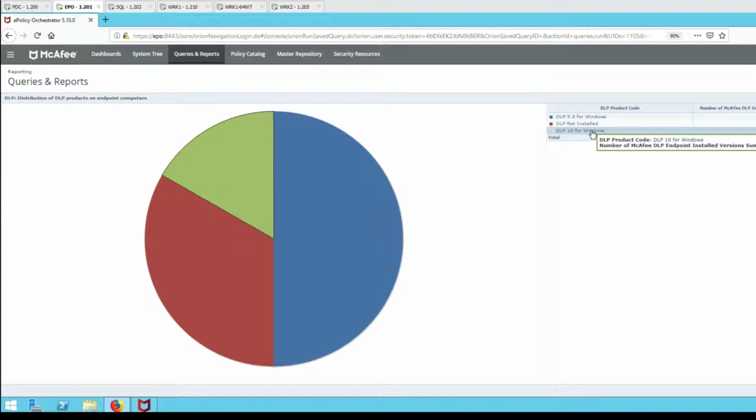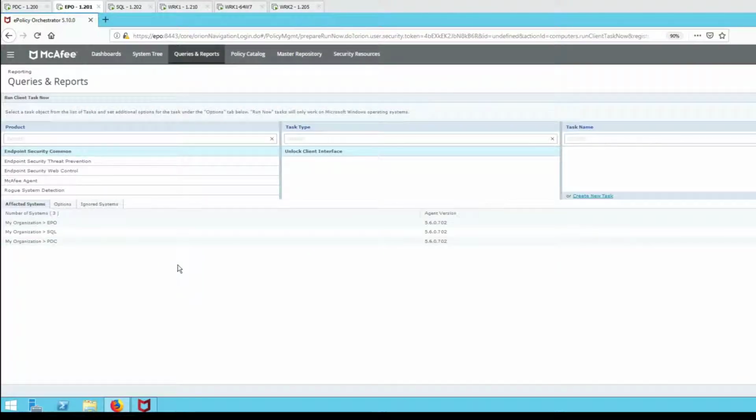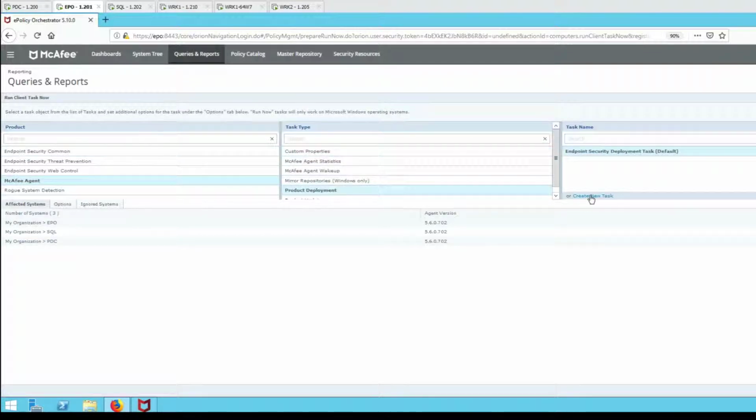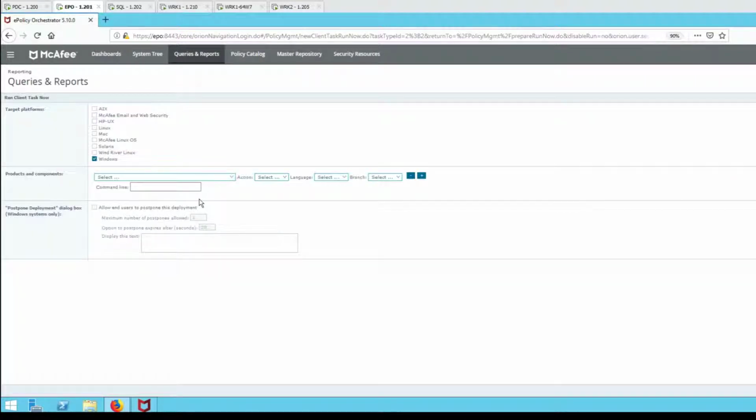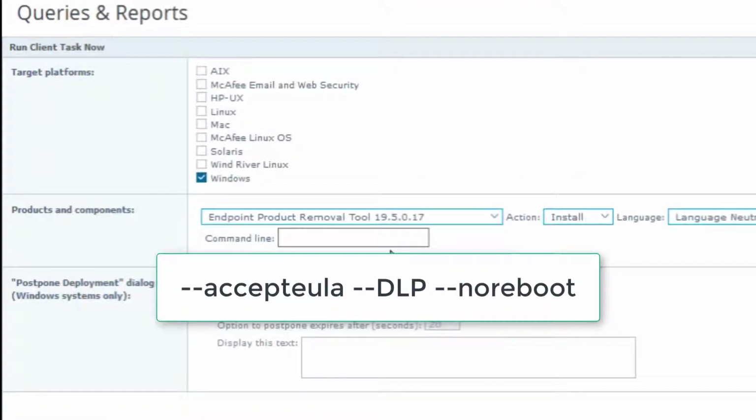So we see we have a DLP 9.3, we have a 10 installation, and we have a couple of machines here we're going to tackle. We're going to do a 9 and a 10 example. Now over here, you're going to see that we select the McAfee Agent and the product deployment. Now we are going to presume here that you know how to check this in, and this is the Endpoint Product Removal tool. It is nothing more than checking something in and off you go.